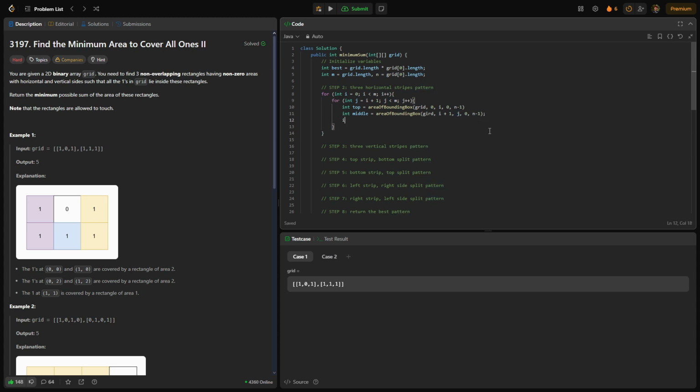So same thing for our bottom. So int bottom will be equal to area of bounding box, grid. We're going to pass our j value, n minus 1 value. We're going to pass 0. We're going to pass n minus 1.